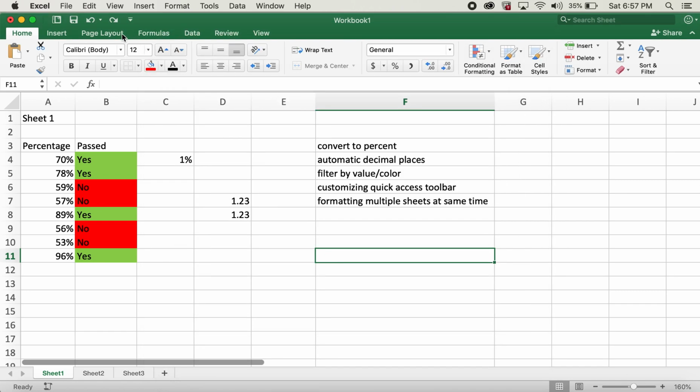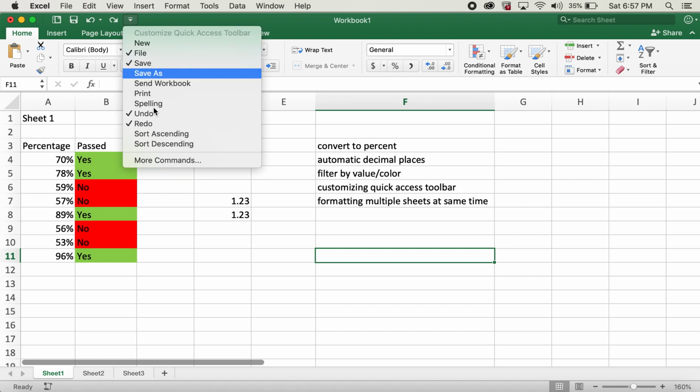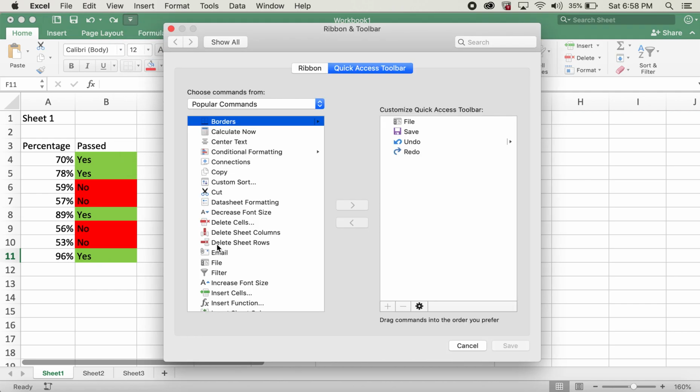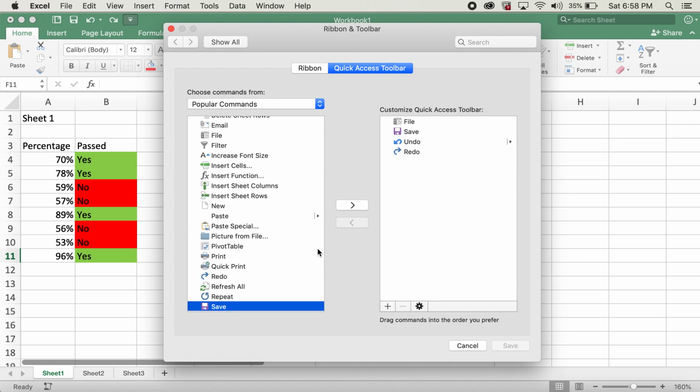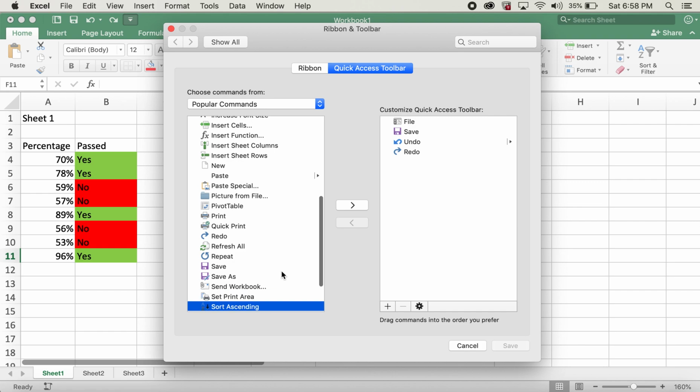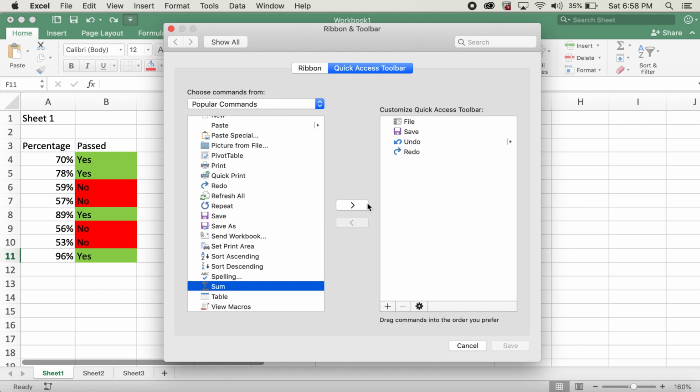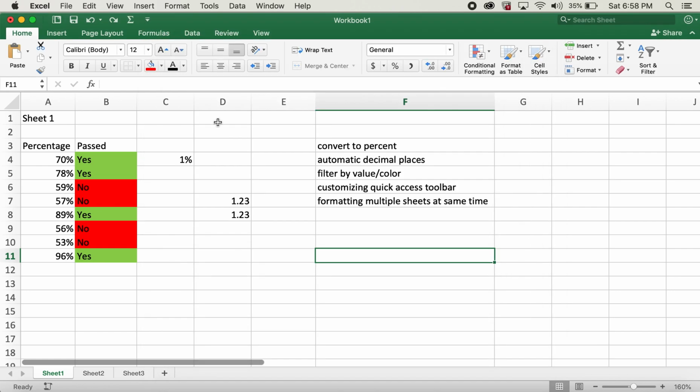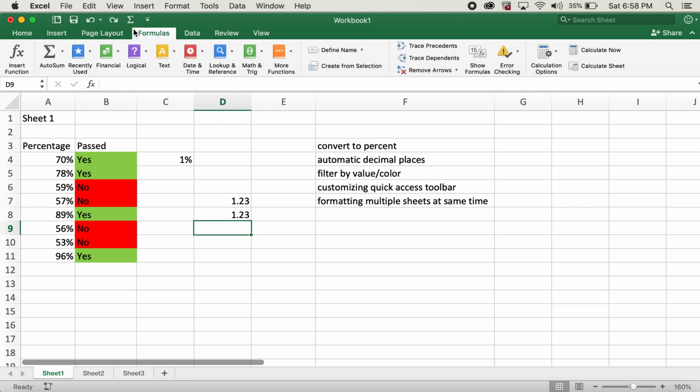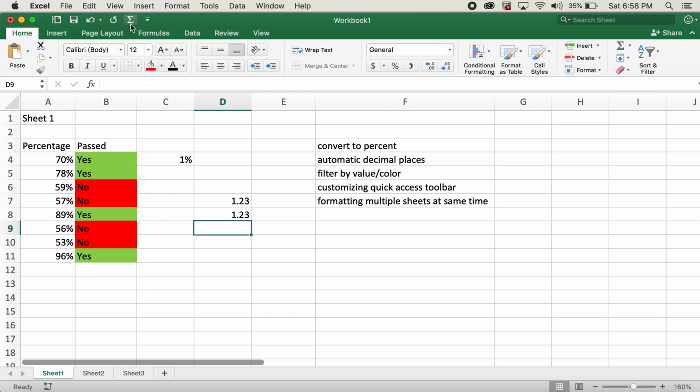So in order to show how to add it, I'll click on more commands and then find the sum function, click on this right arrow and then click on save. Now my sum function is added here. This will make the process a little easier because I don't have to go to formulas, click on autosum and then hit enter. Instead, I can directly go to the quick access toolbar, click on sum and hit enter.